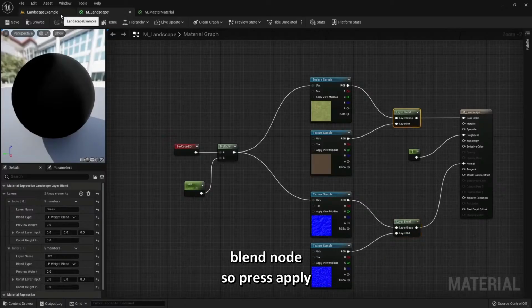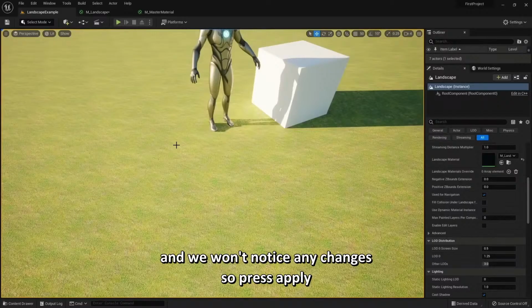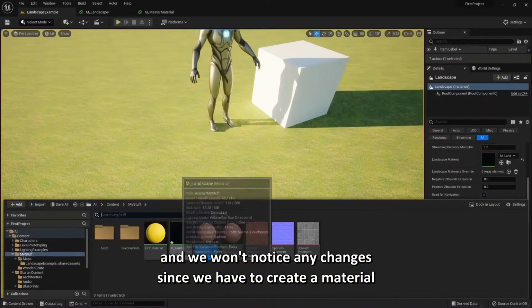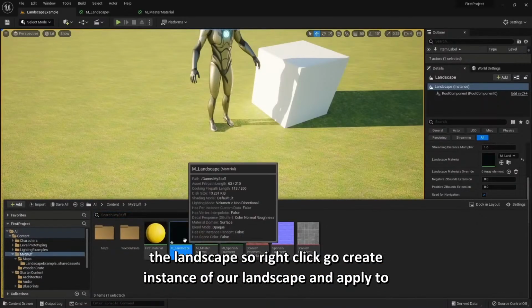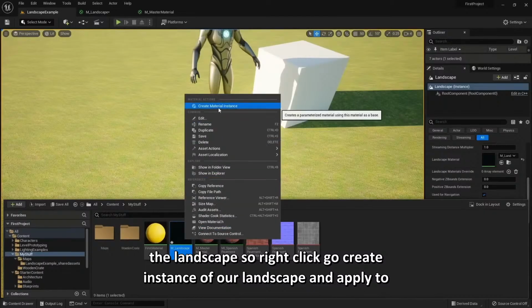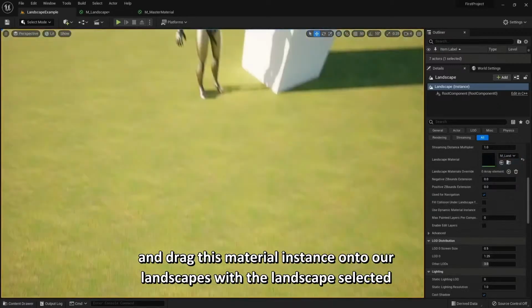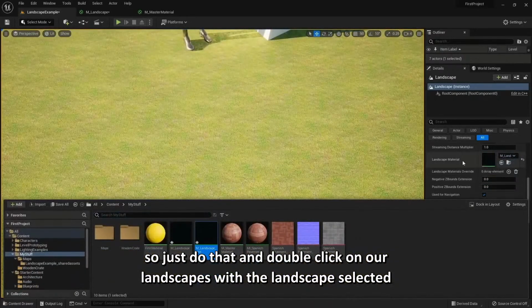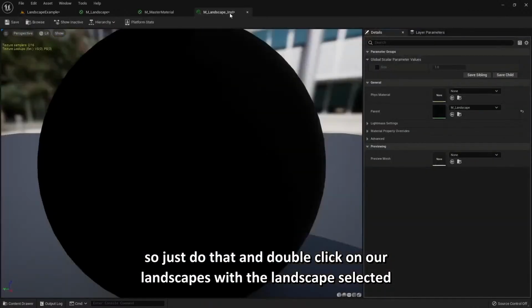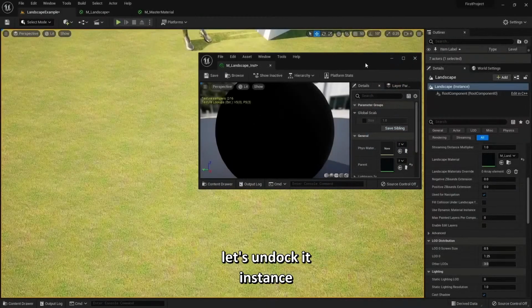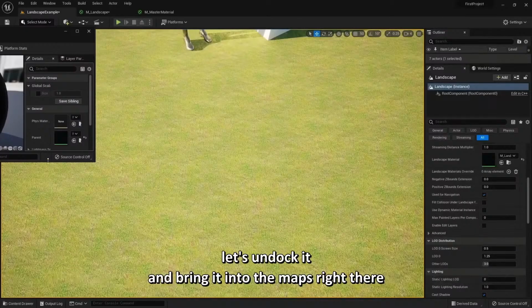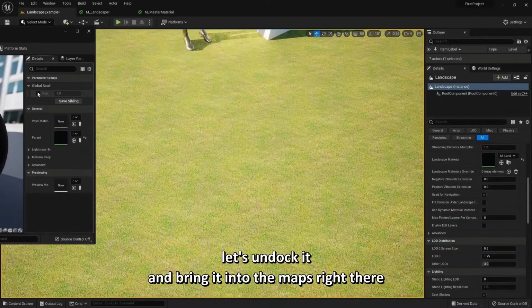So press apply, and we won't notice any changes since we have to create a material instance of our landscape and apply it to the landscape. So right click, go create a material instance, and drag this material instance onto our landscape with the landscape selected. Then double click on our instance. Let's undock it and bring it into the maps right there.